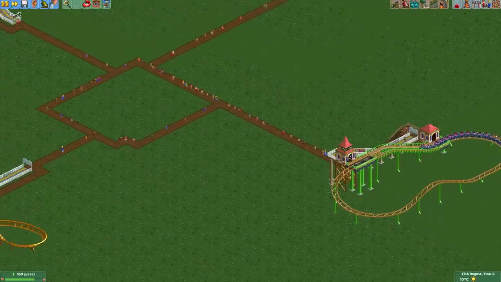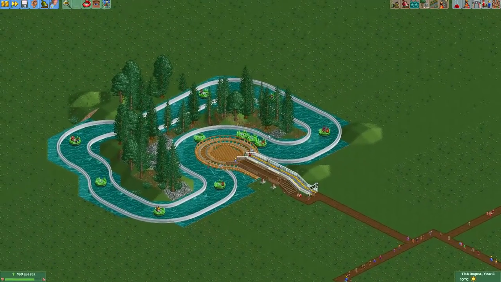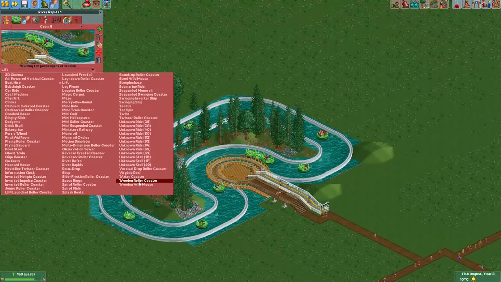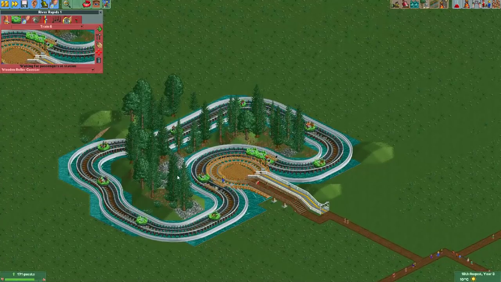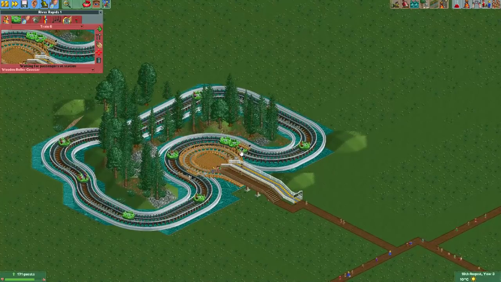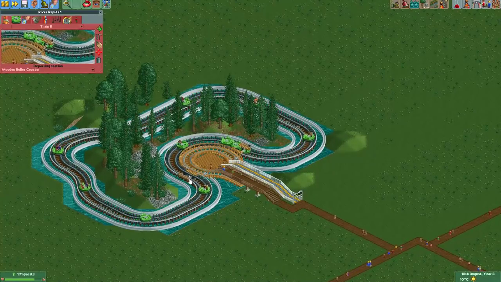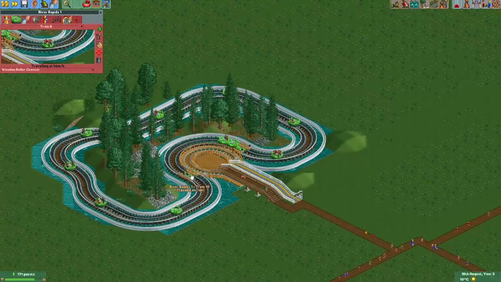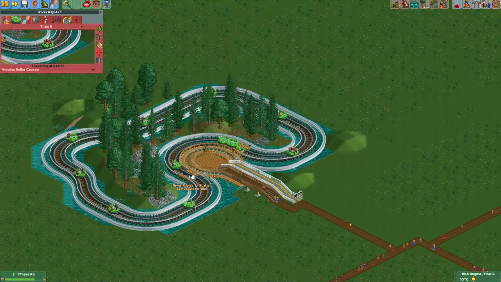And finally, here's a practical application of this. I made this River Rapids ride. Let me quickly change it into a roller coaster. So here, I also made a really long station. Here's the front, here's the exit. Here's the front, here's the end of the station.